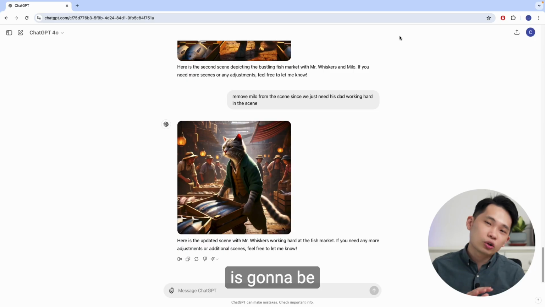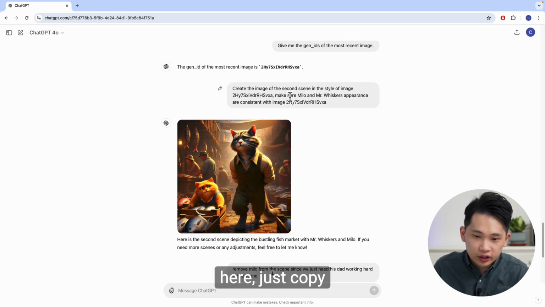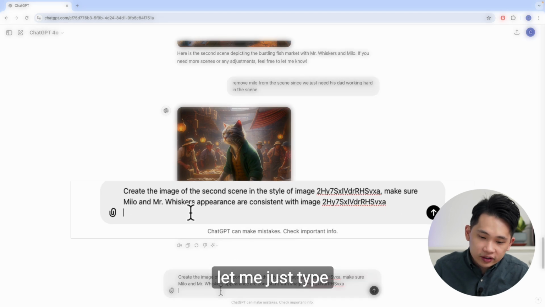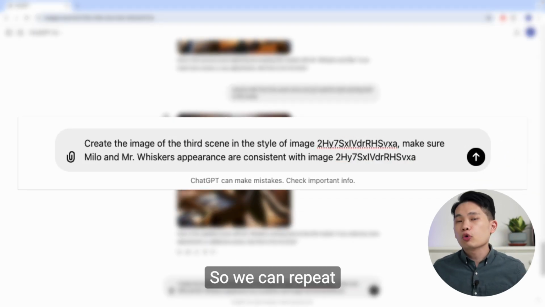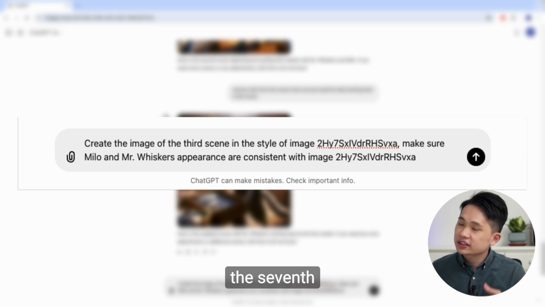The third scene is going to be very easy here. Let me just copy the prompt here. So if I go to here, just copy this prompt here, and let me just paste it here, and let me just type third scene here. That's it. So we can repeat this process until we finish creating the seventh scene here.